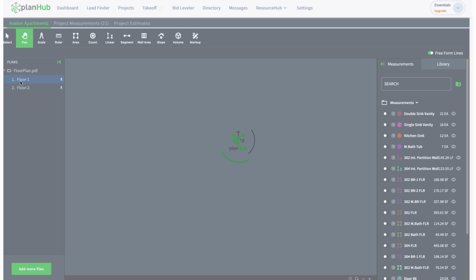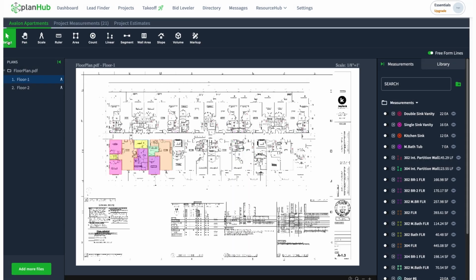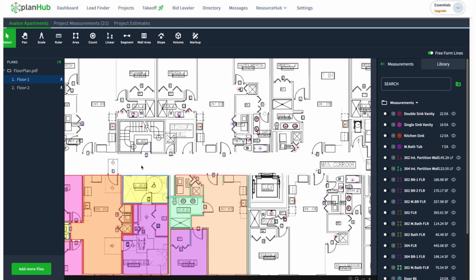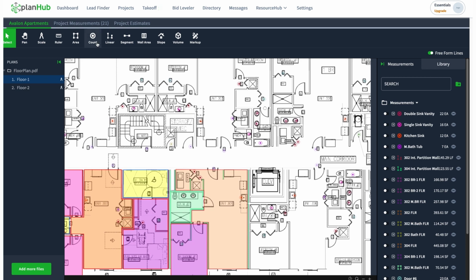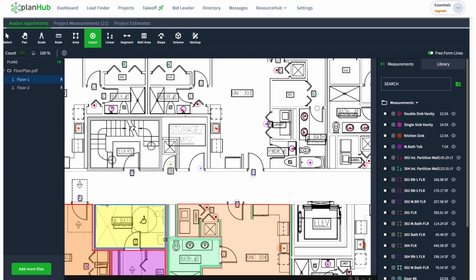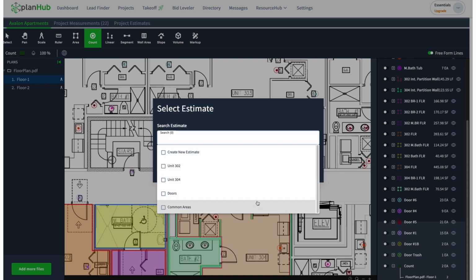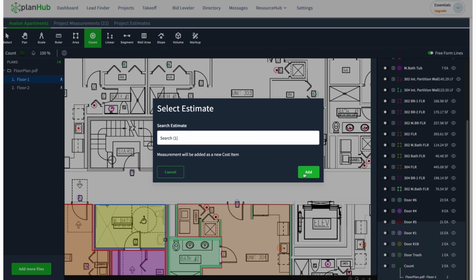Now I'm going to demonstrate. I'm going to go back to the plan, and I'm going to create, let's say for example, another count of a particular type of, let's say, toilet. I'll make that count here, and we'll go down. Okay, so here's my count. I clicked on it twice, 2, but I'm not going to set the unit cost, and I'm just going to basically send it straight to my estimate. I'll send it to common areas. I have a sheet called common areas.